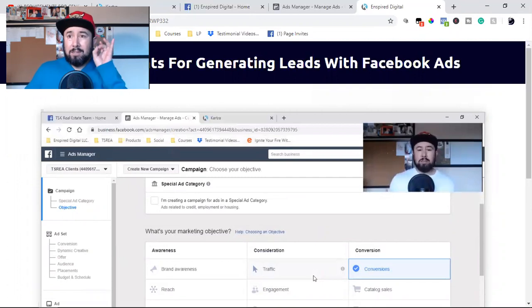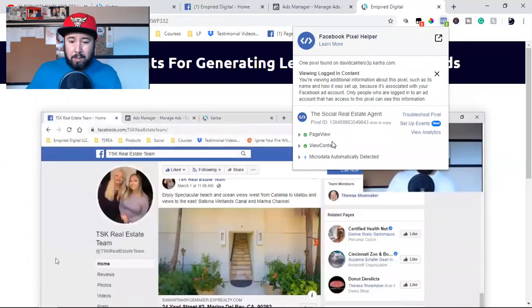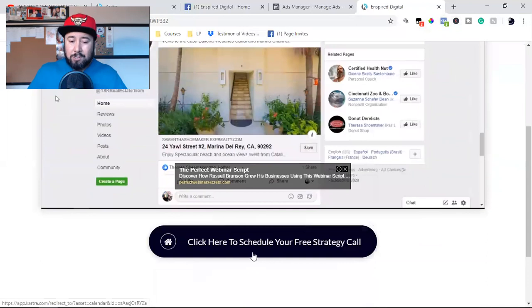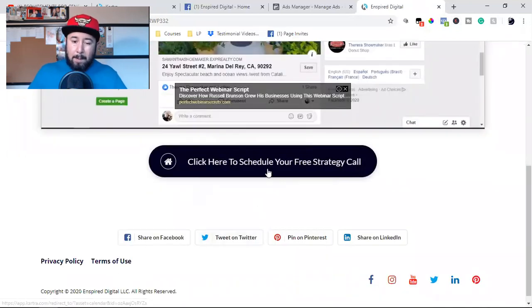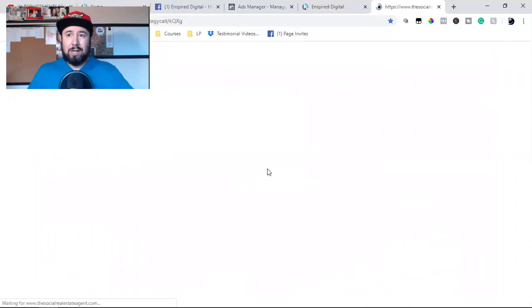But at the same time, in a split second, the moment they landed here, I'm already Facebook pixeling them. So that was my whole intention: to Facebook pixel you and put you into a custom audience. And then down here, if this call to action makes sense to you, you'd be able to click on it right here. Boom. And it takes you straight to my Kartra calendar.